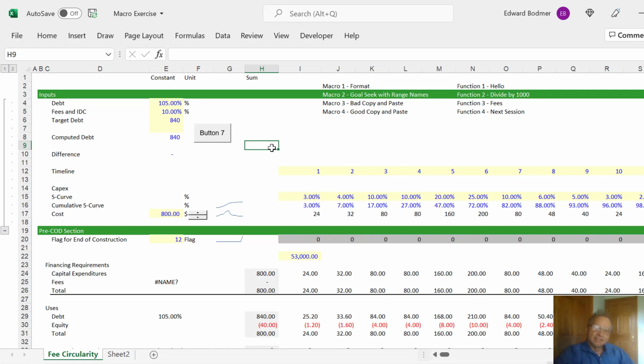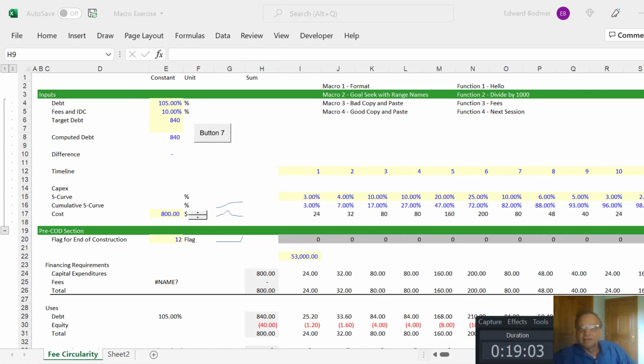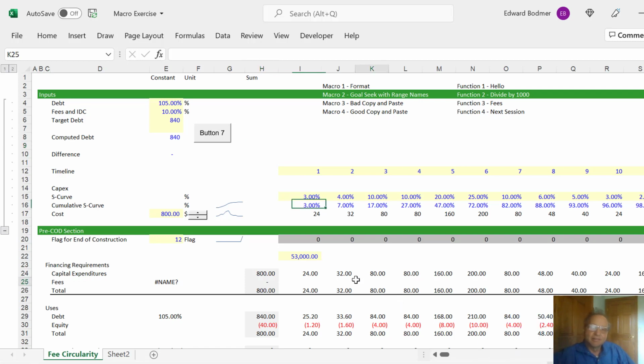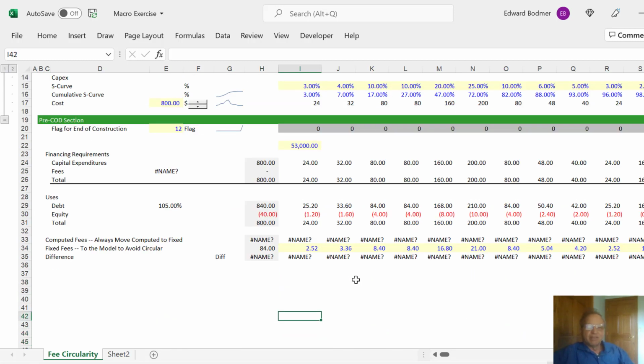Now, let's go to macro number 3. And how are we doing? Is that, how much? 19 minutes. I should almost save the file, but I'm going to quickly do it. Maybe I can quickly do it.